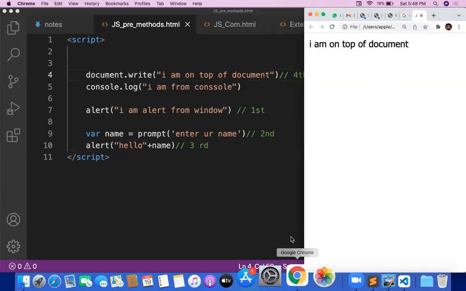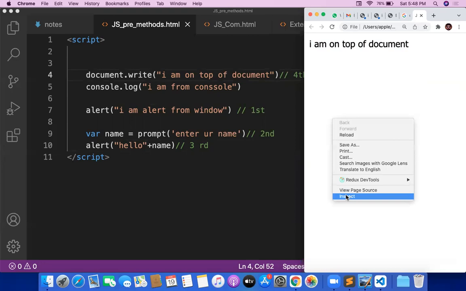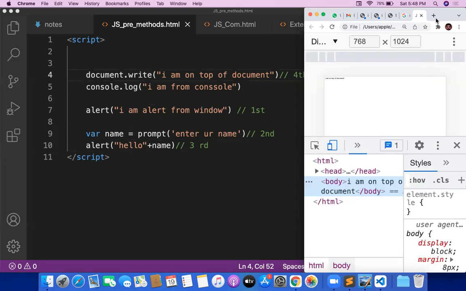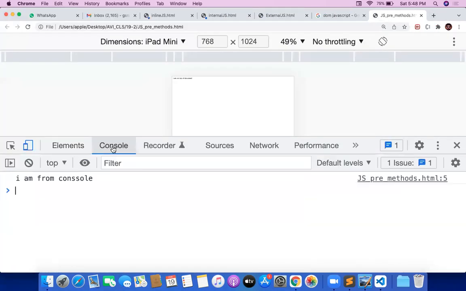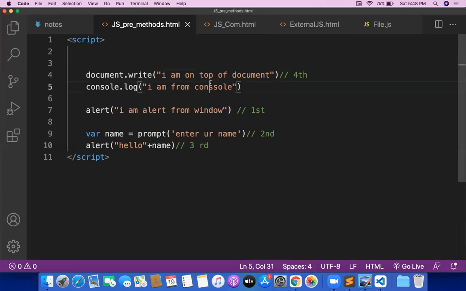And immediately, can I see the console of the browser? Right click and inspect, and you can click on console. I am in the console. Can you see the console output also came? So 4 outputs I can see.